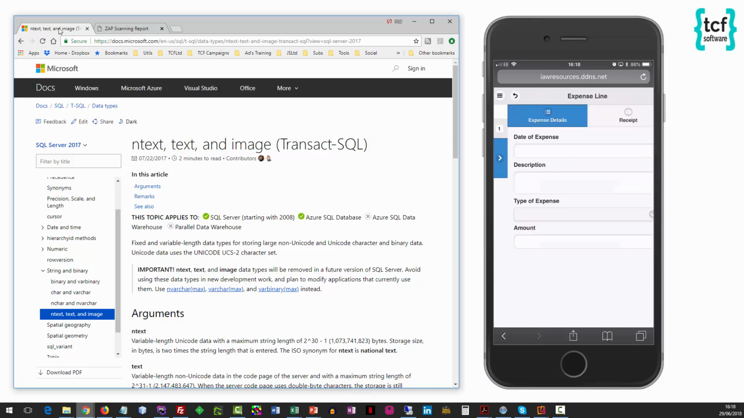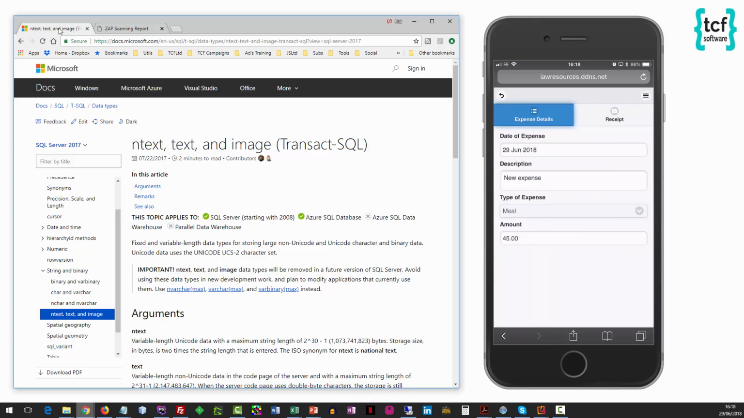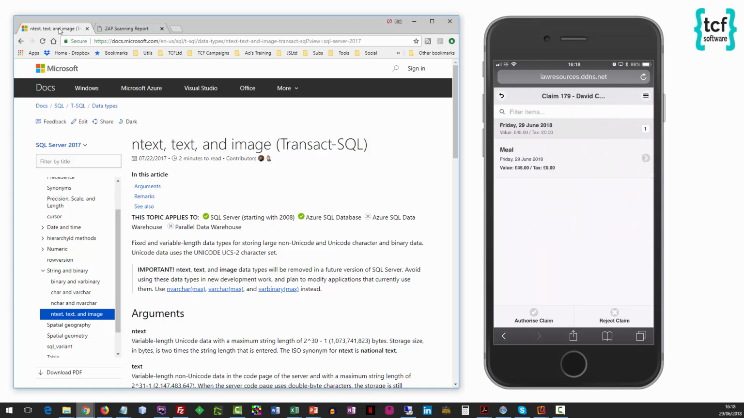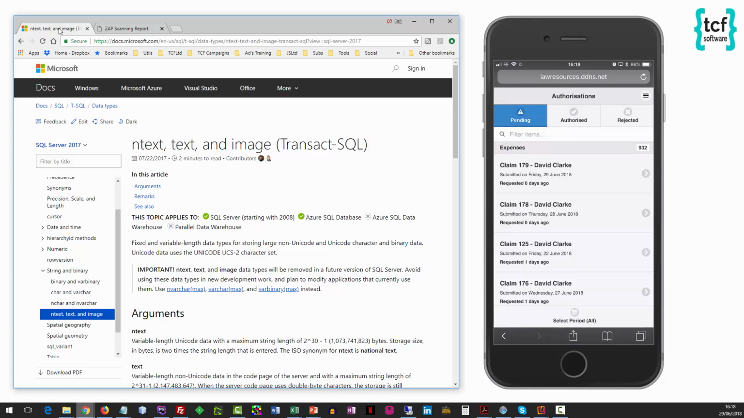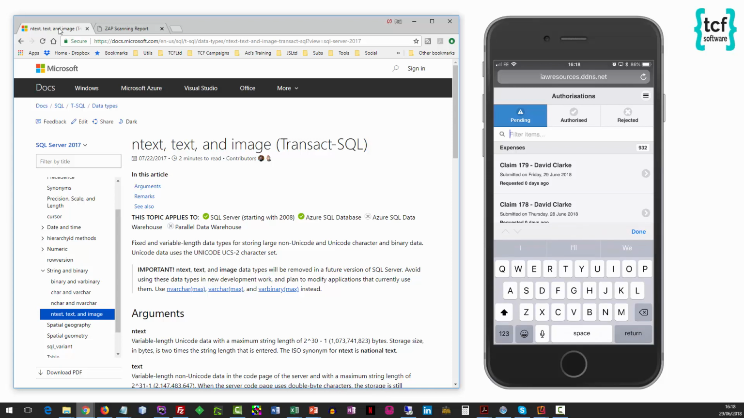If we go into meal, we can see that receipt, the pie which I ate, and all the details there, and then you can either authorize it or reject it. So it's got all the functionality that you had before. As I said, we've got this filter on the top here, so you can filter on anything. If I was looking for a particular claim number and I couldn't see it, for instance, I could just type in 171, and there you go, it filters it down and finds it. Also it could be on the name. All mine are David Clark, but if you were searching for a particular name, then you could search for David Clark.